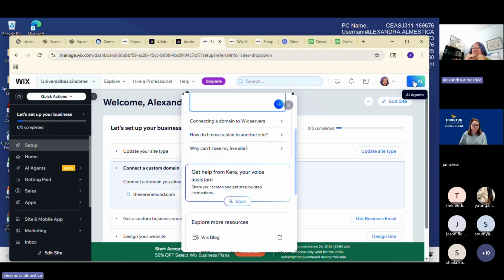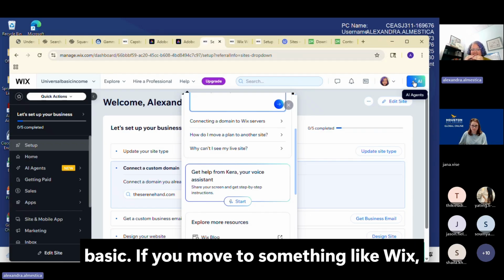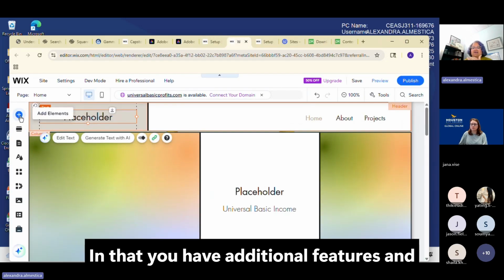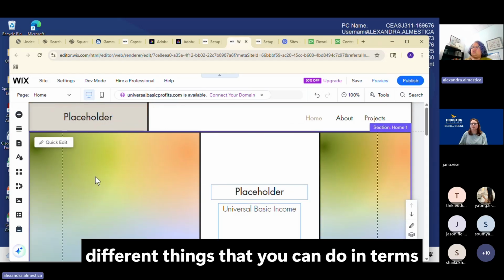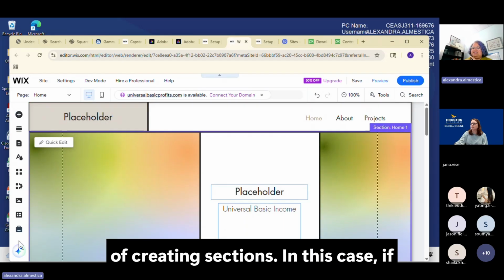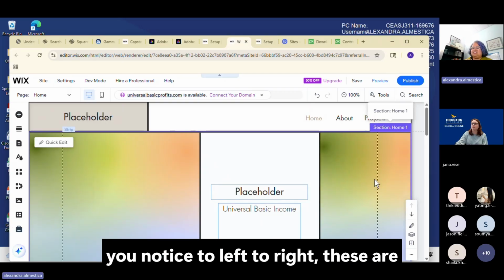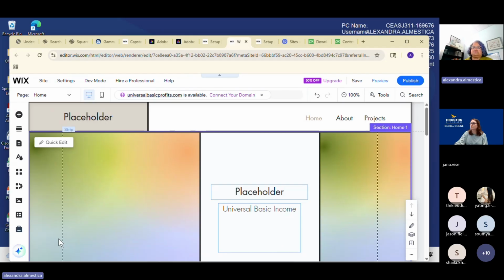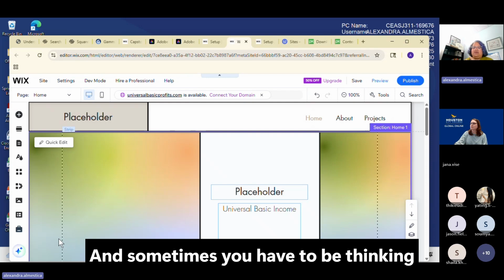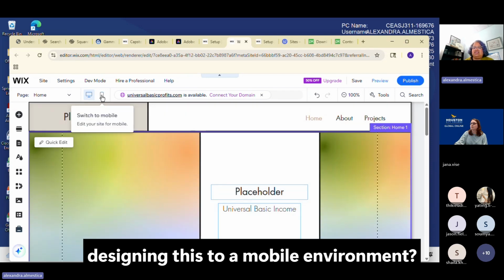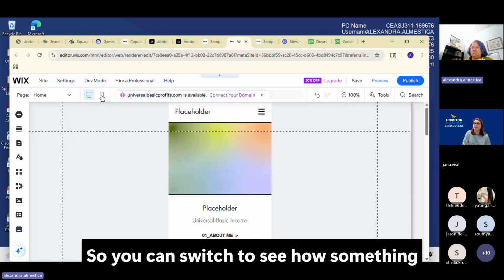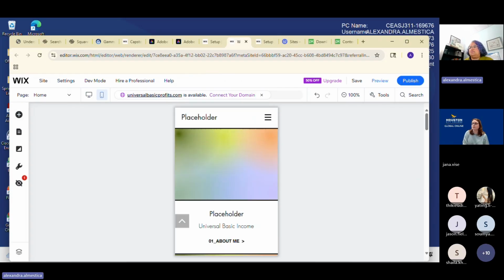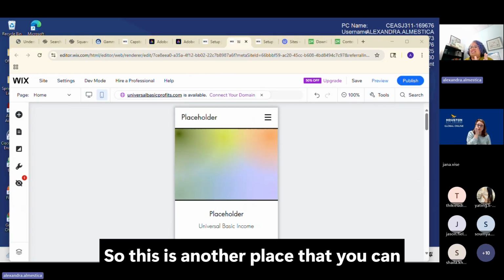I will say that making a site in Google Sites is very basic. If you move to something like Wix, it's a little bit more advanced, in that you have additional features and different things you can do in terms of creating sections. If you notice, from left to right, these are the margins of your pages as they will be shown on the web browser. Sometimes you have to think about whether you're designing for the web browser or for a mobile environment, so you can switch to see how something looks in a mobile setup. This is another place that you can explore.